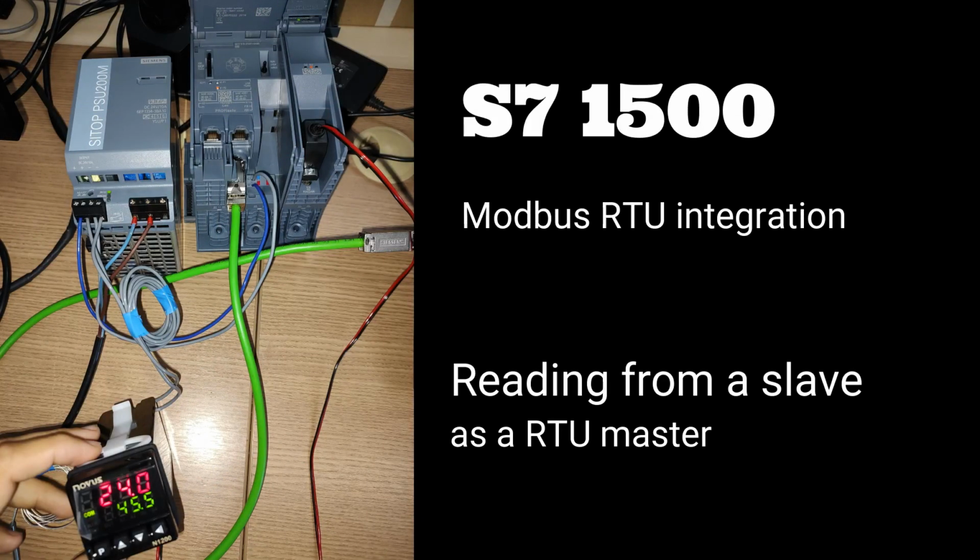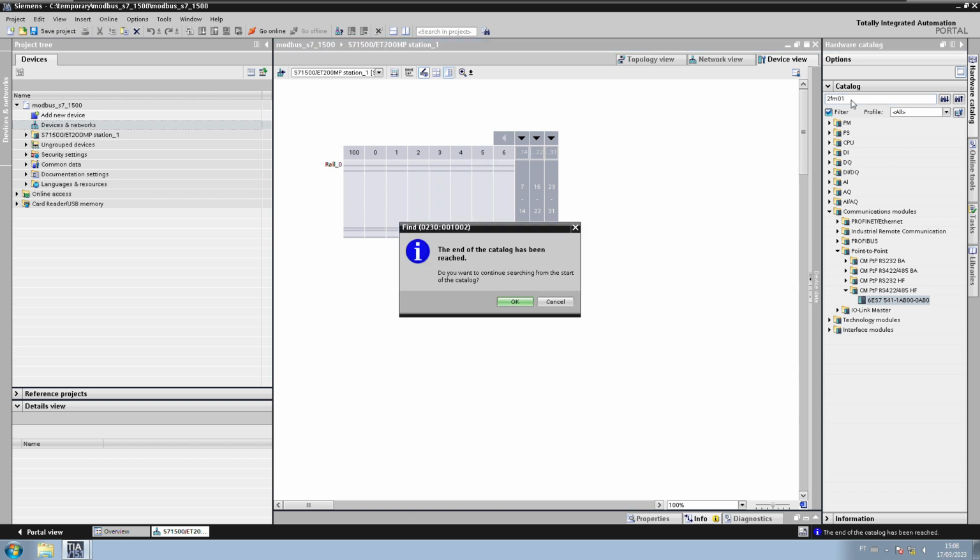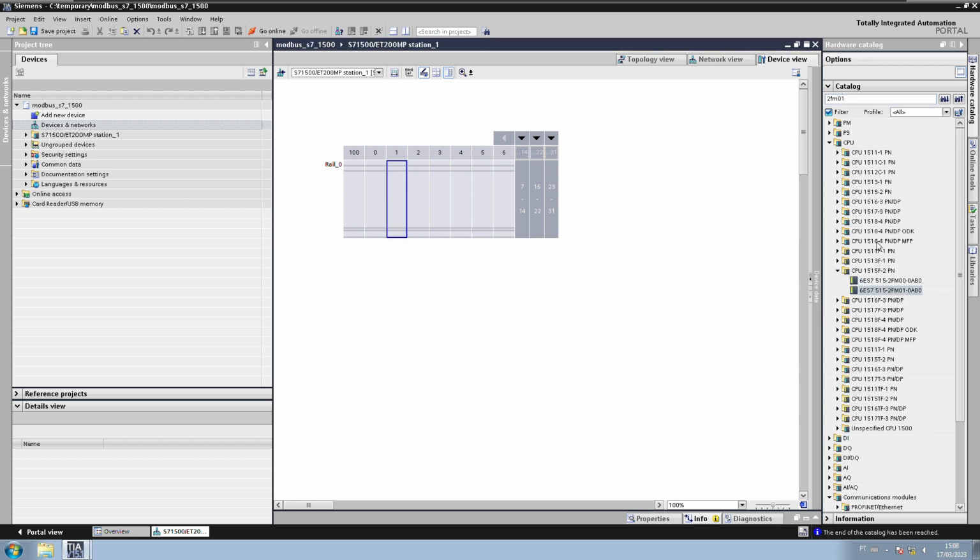Now we are going to talk about PLC communication, ModBus master and slave in that data exchange. We will begin with a new project. I'll be adding a new CPU, the 2FMO1. I will drag and drop the icon over here to the main screen.